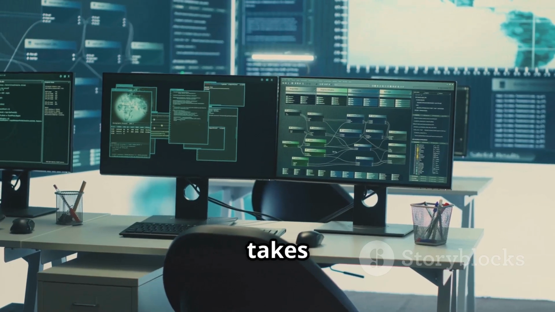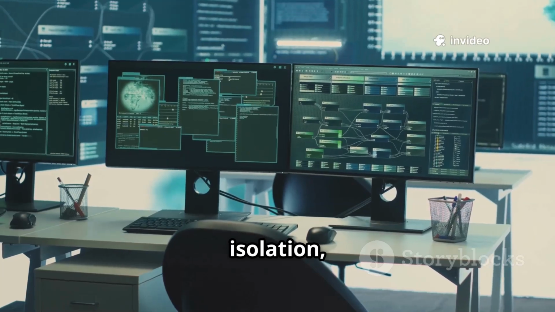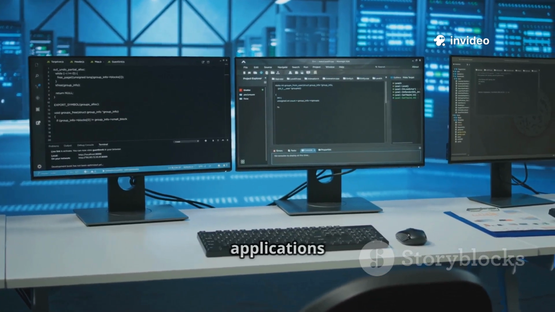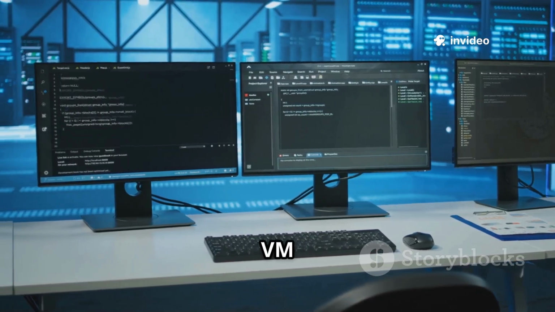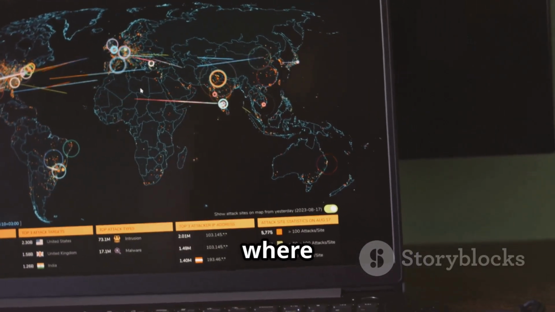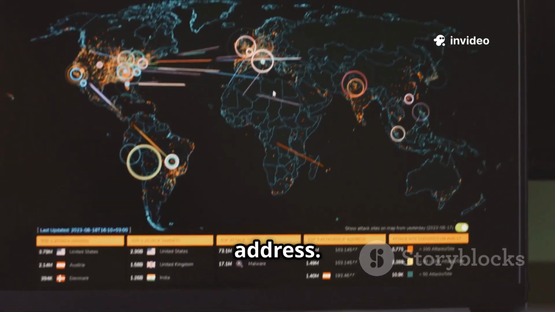Similarly, Whonix takes anonymity further through its unique virtual machine isolation, splitting the OS into two parts, a workstation VM that runs applications and a gateway VM that handles all Tor connections, creating an air-gapped security model where even kernel-level exploits can't reveal the user's real IP address.